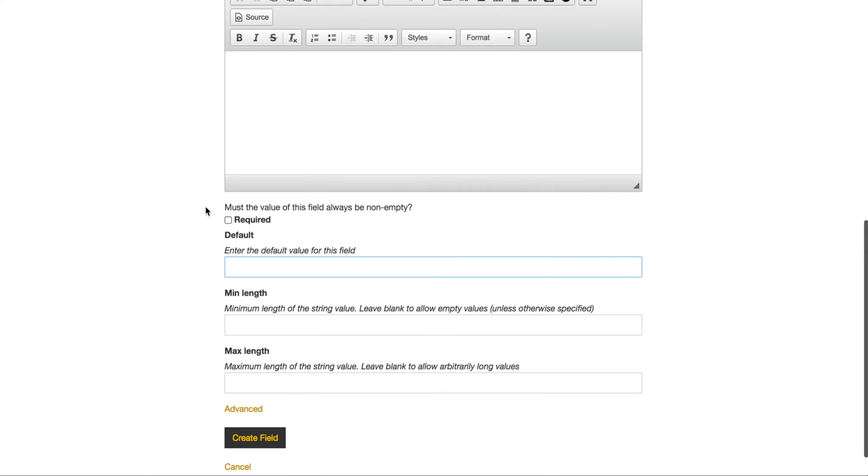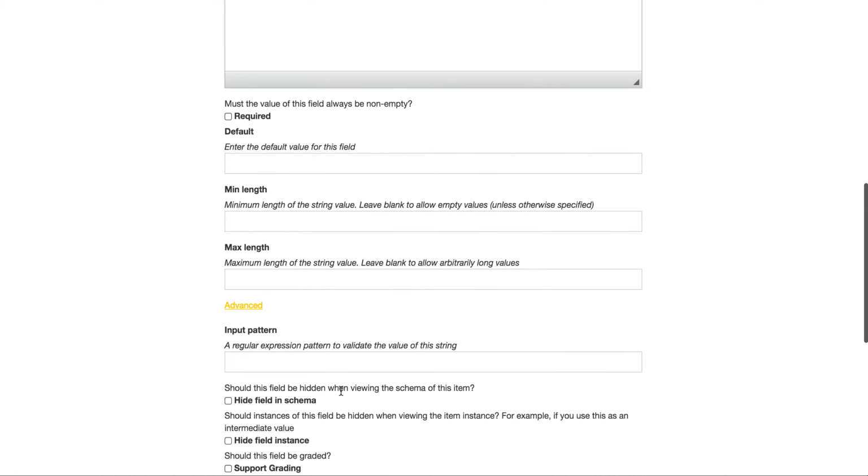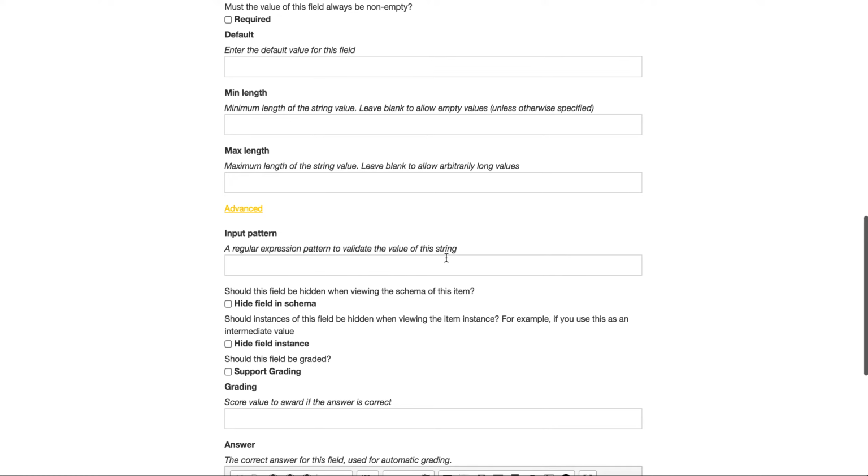Since it's a string, it has two additional things here called minimum length and maximum length. So you can always restrict your string to be between these two lengths. You can say 3 and 5, and that's it. It will ensure that the string will not be less than 3 characters or more than 5 characters. And then you have an advanced section which you open up, and you can also enter a regular expression pattern to validate the string. I don't expect most people to use this. It's a little advanced. If you're a developer and you're familiar with regular expressions, you'll probably use that.